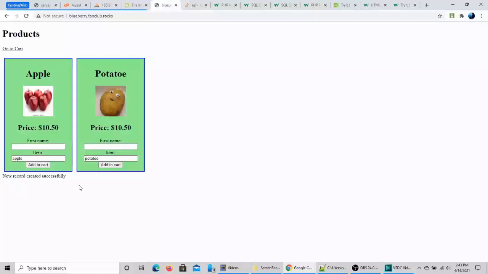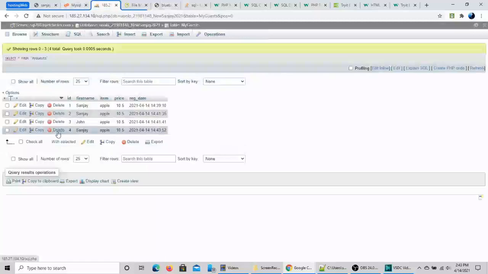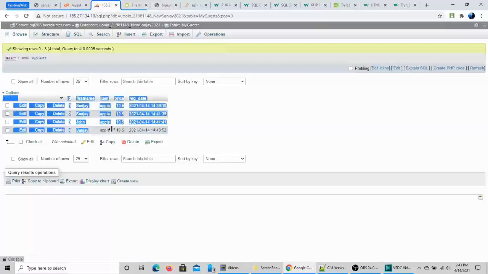And if I go here to phpMyAdmin and I click my guess, I see I have a few records. I've been playing around with it. So we have the latest record added here at the bottom. We have the ID, which is 4, it's incrementing. And notice I can delete the records from here. I can also delete them in the code as well from PHP.